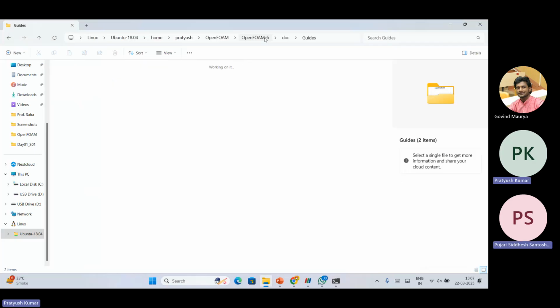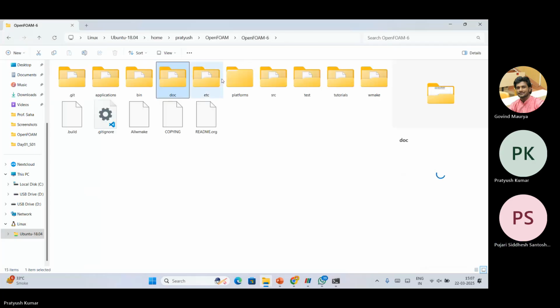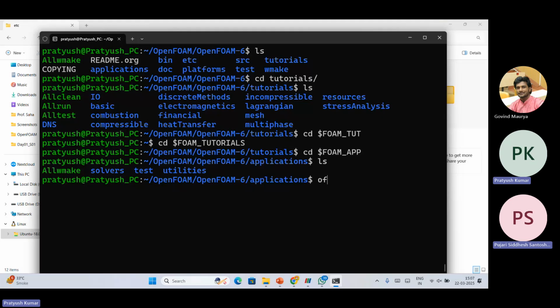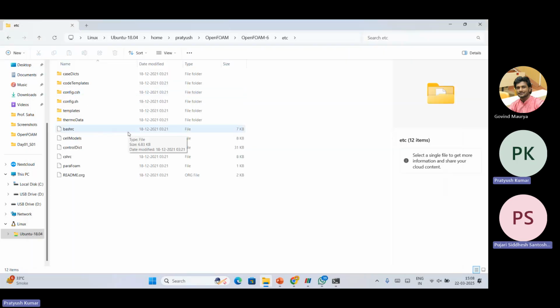So this doc folder is related to the documentation of OpenFOAM. The etc folder is something related to the background. Like if you have created the OpenFOAM 6 background, everything related to the OpenFOAM 6 background is given in this etc folder. For example, while you are installing, when you type this of6, this of6 is creating the OpenFOAM 6 background. Generally it goes to the bashrc in the etc folder, and from this bashrc it is creating the OpenFOAM 6 background. So everything related to the OpenFOAM 6 background is given in this etc folder.